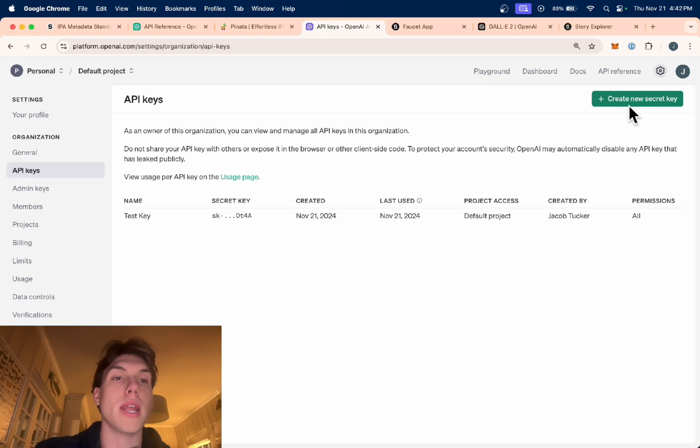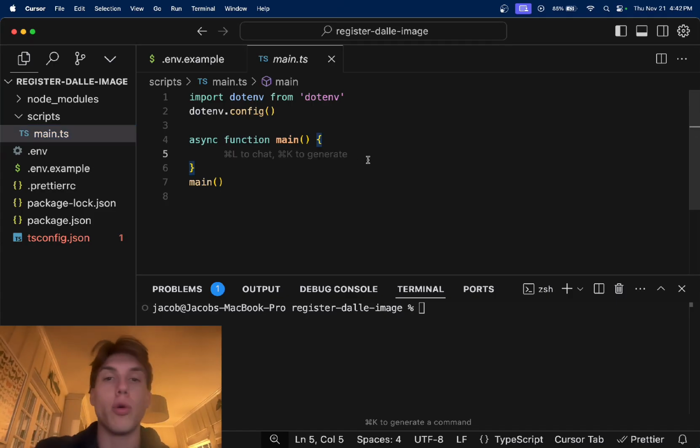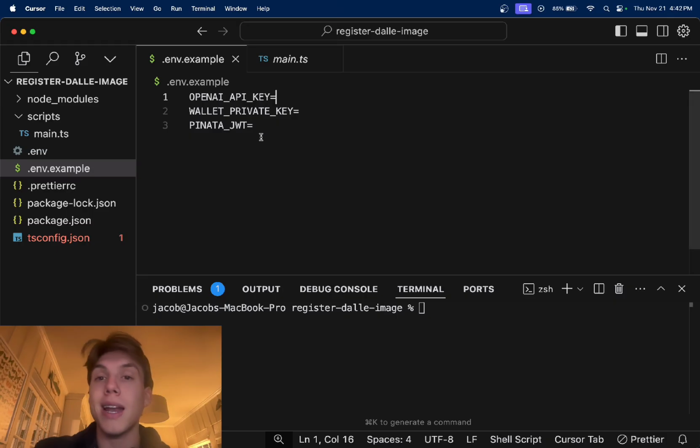So make sure that you generate an API key on platform.openai.com, and then once you've done that, you can go to your Cursor or VS Code or whatever code editor you're using, and we're going to go to a .env file and paste in that API key in our .env file.